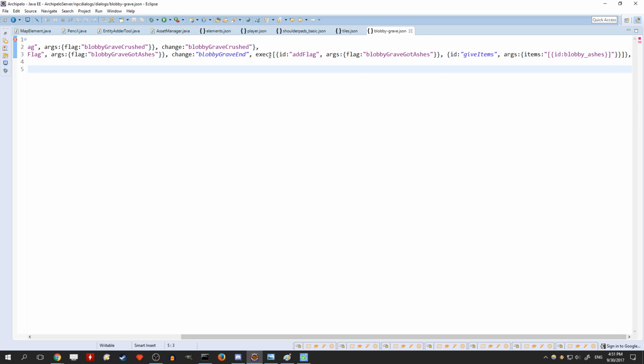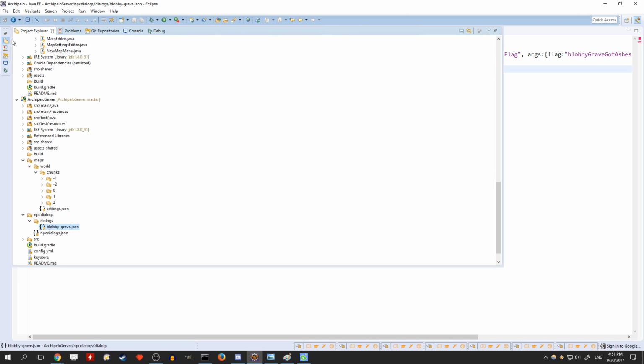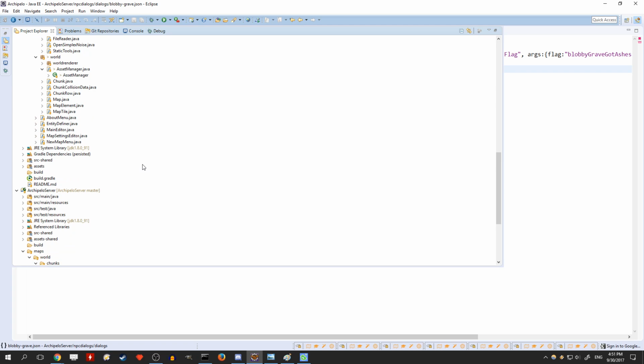Dialogues also have execution tasks. So for example, there's an add flag task, which will add a flag, just like the one to determine whether you had a gravestone or not. There's also a give items task, so you can give the player items if they reach that dialogue. That's probably one of the systems I'm most proud of right now in the game. And yeah, there's a bunch more.